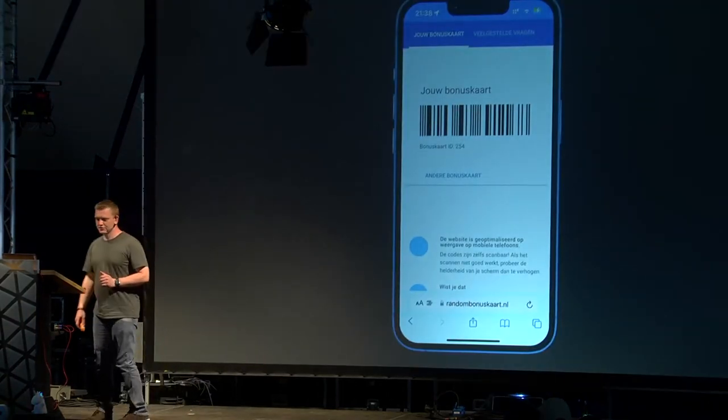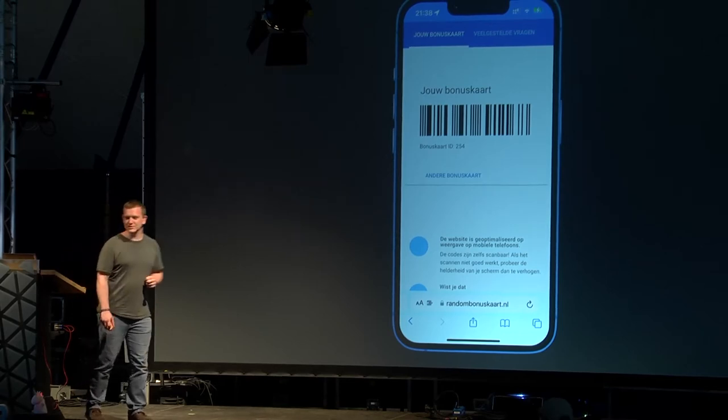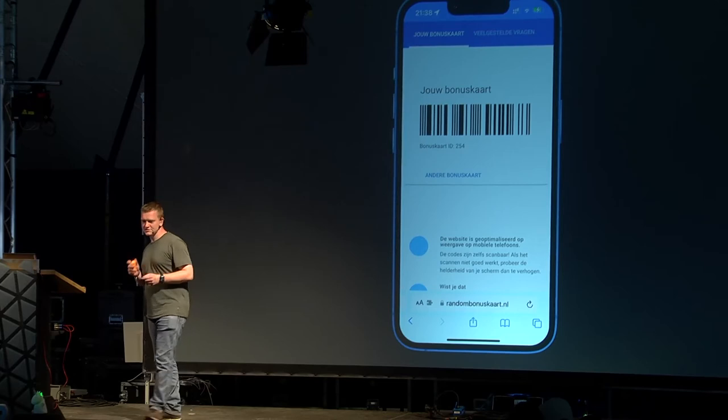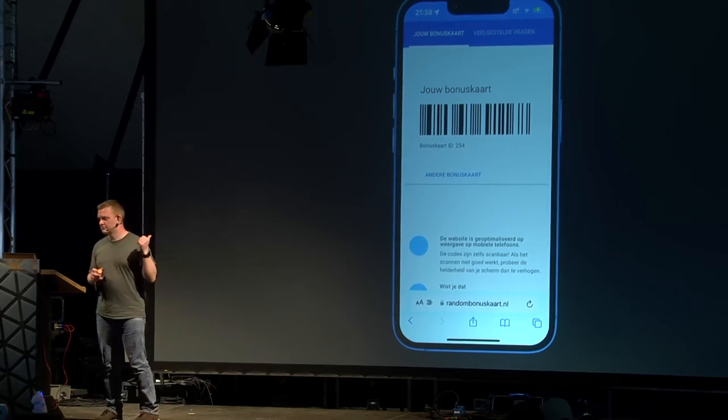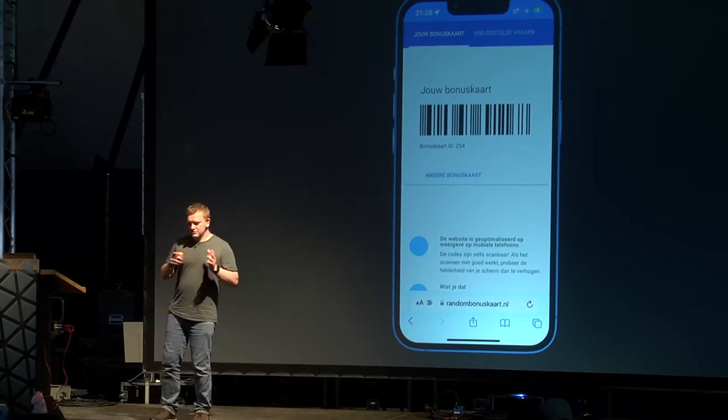It's meant to be used on your phone, and it works really well. A lot of people use it. How do I know a lot of people use it? I can track website visitors. I have a Matomo install on this website, so I can track that. But I want to know how many people actually go to the Albert Heijn and scan that code.